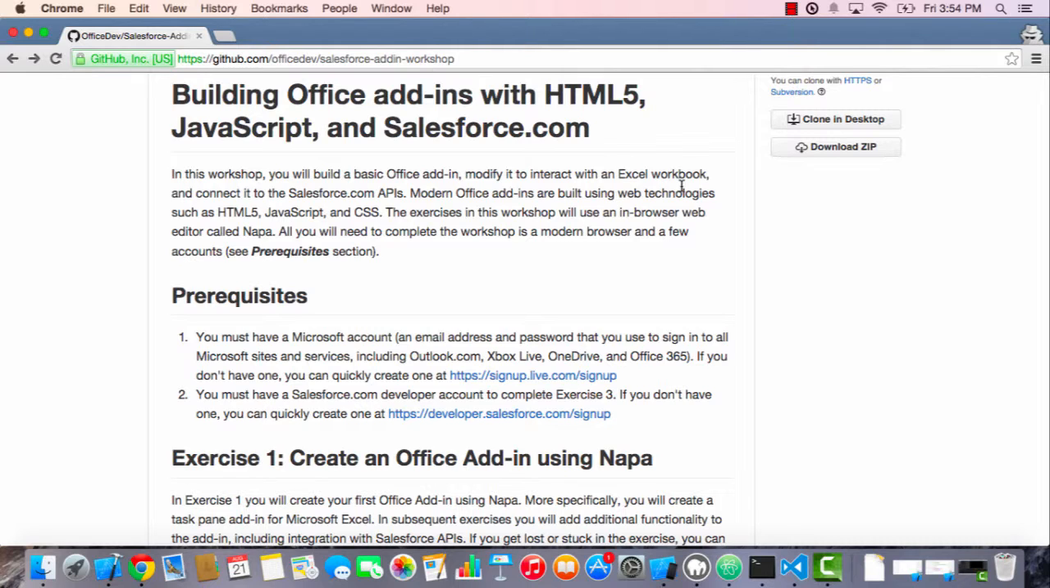So a few prerequisites for this. First of all, you need a Microsoft account. When I say a Microsoft account, that's any email address and password you use to sign into Microsoft sites and services. That might be an account that you use for Outlook.com, Xbox Live, OneDrive, and maybe Office 365. If you don't have one of those Microsoft accounts, there's a link here in the instructions that will allow you to quickly sign up for a new account.